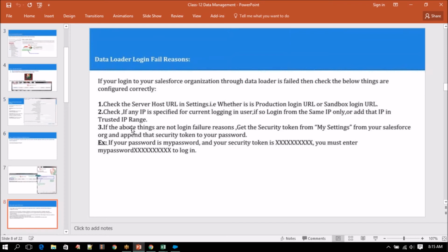The other thing is, if this is not solving our problem, we need to get our security token. If the above things are not the login failure reasons, get the security token from My Settings in your Salesforce org, and append that security token to your password. It should be like my password, security token, login. Then it will log in successfully.